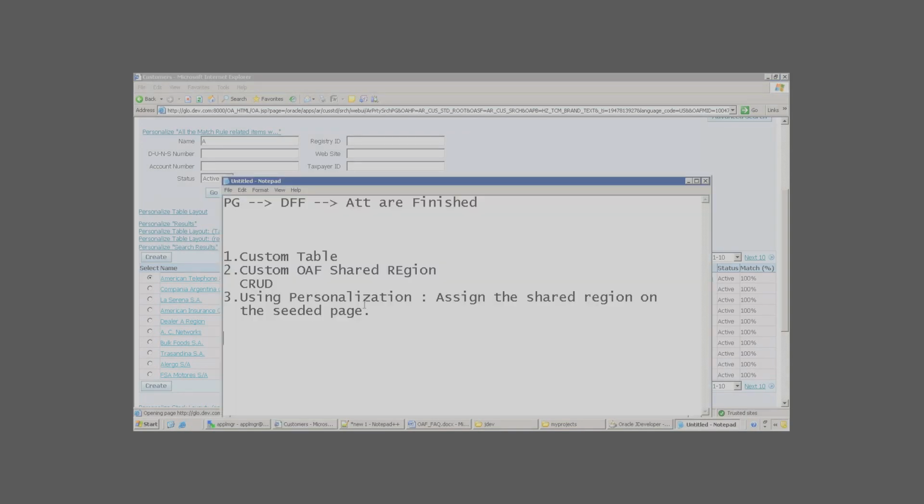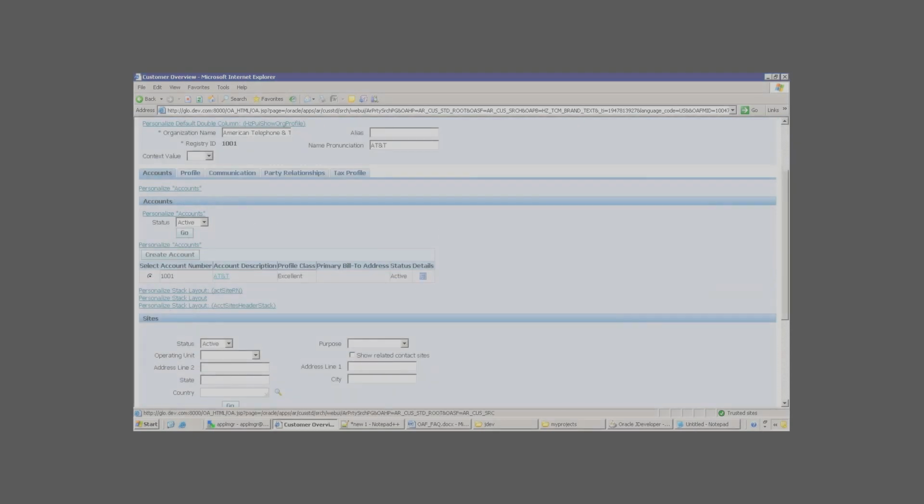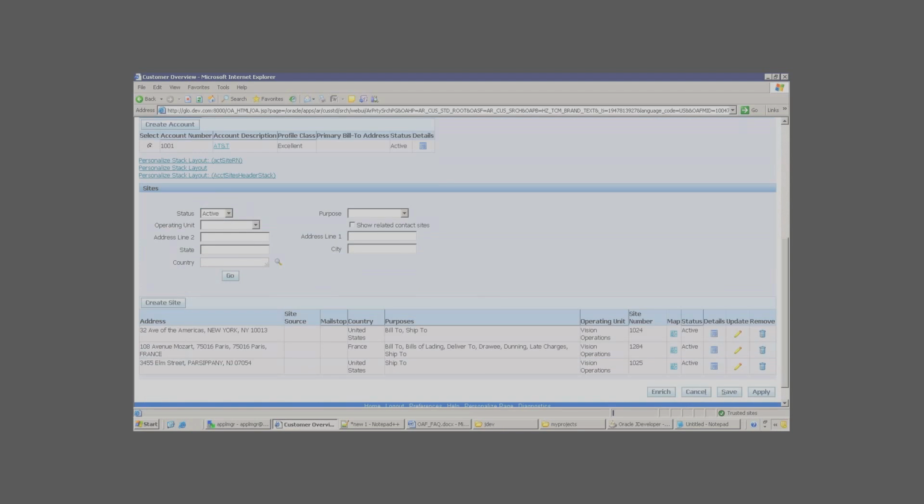Here, to add the region in the page, we have something called flexible layout, flexi layout, and then flexi region. This is the concept we have to use. Here we have the details. Now the V2 shift wizard, just click on details again. I think update it. Yeah, click on update.